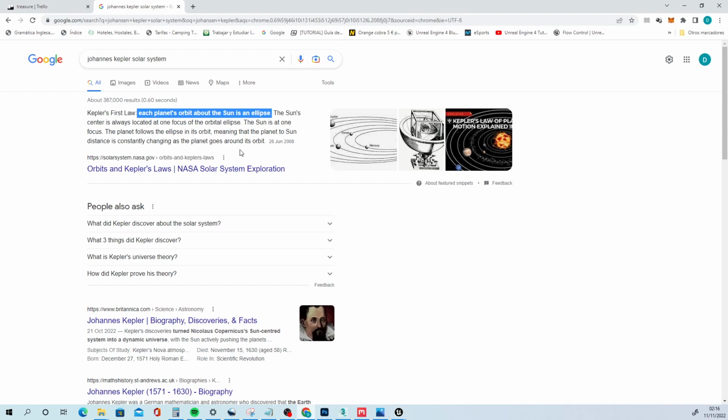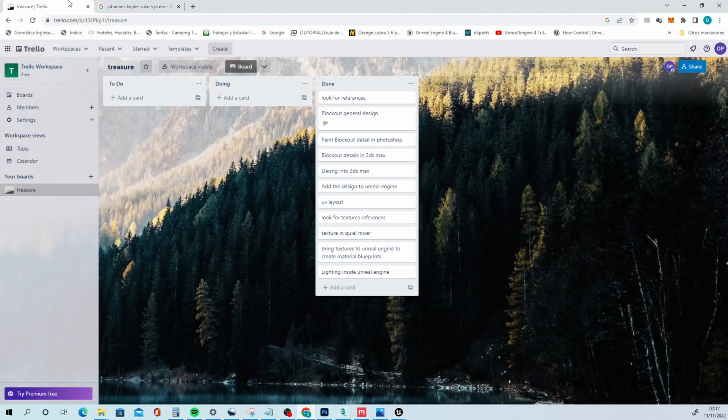lock something inside. This kind of idea took me to want to do a kind of treasure chest that is a book, and what you can find inside is knowledge, not gold or weapons.